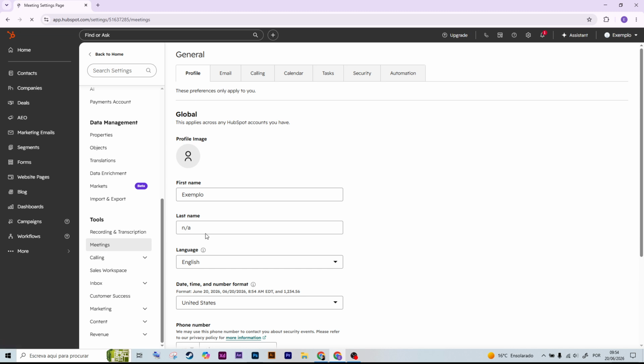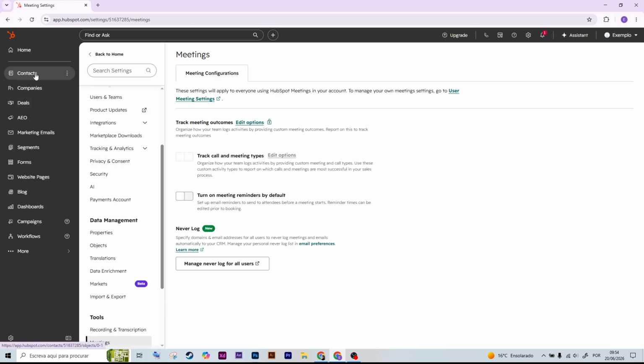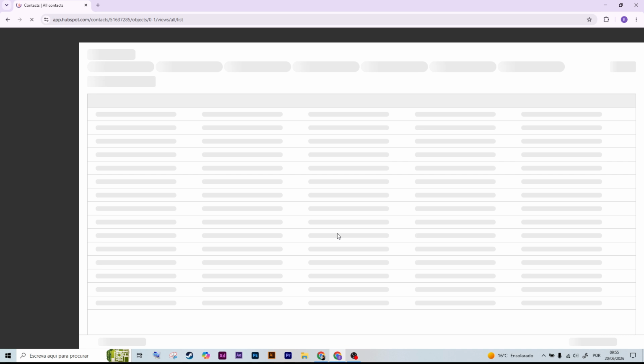Now, let's add your contacts. From the main menu, click Contacts and then select Import. Upload a CSV or Excel file containing your leads and customers. HubSpot will ask you to match the columns from your file to the correct CRM fields. Review everything carefully and complete the import.